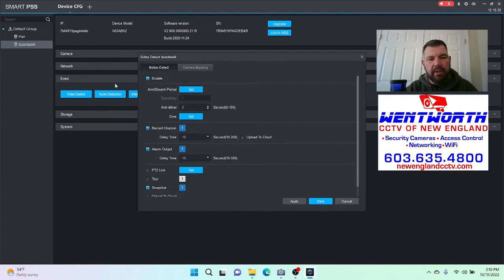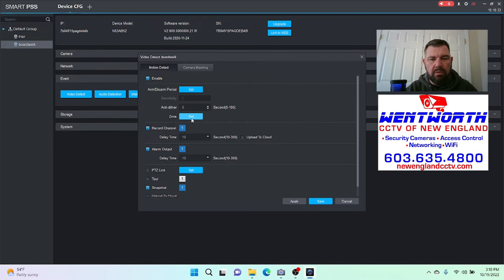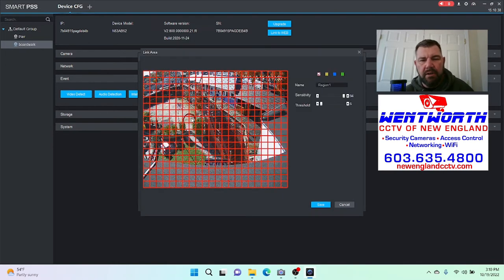So yes, it's enabled. The arm disarm period is when you want this function to be enabled. Okay, we have it 24/7, 7 days a week. Okay, the zone. Obviously, that red square would be the part of the picture that triggers the alarm, okay? We want the whole picture. Sensitivity is here too, folks. It's up to 94. Usually, you know, about 80 is good.